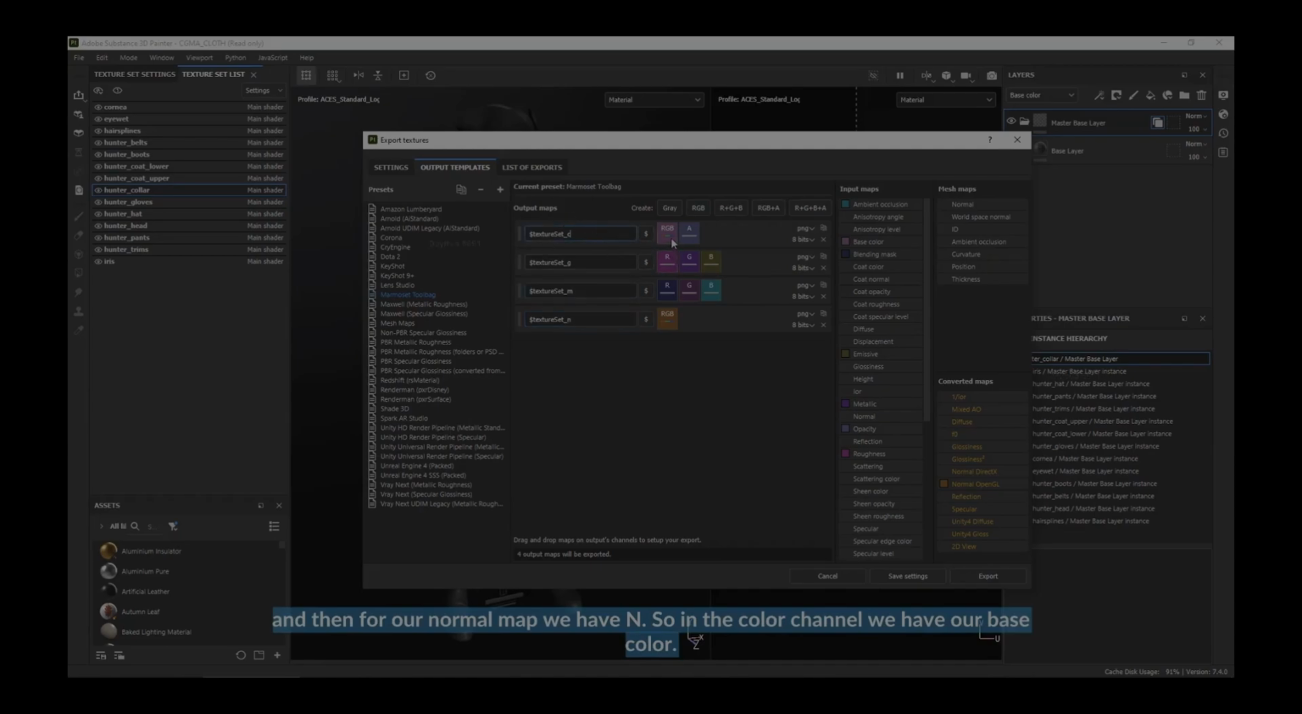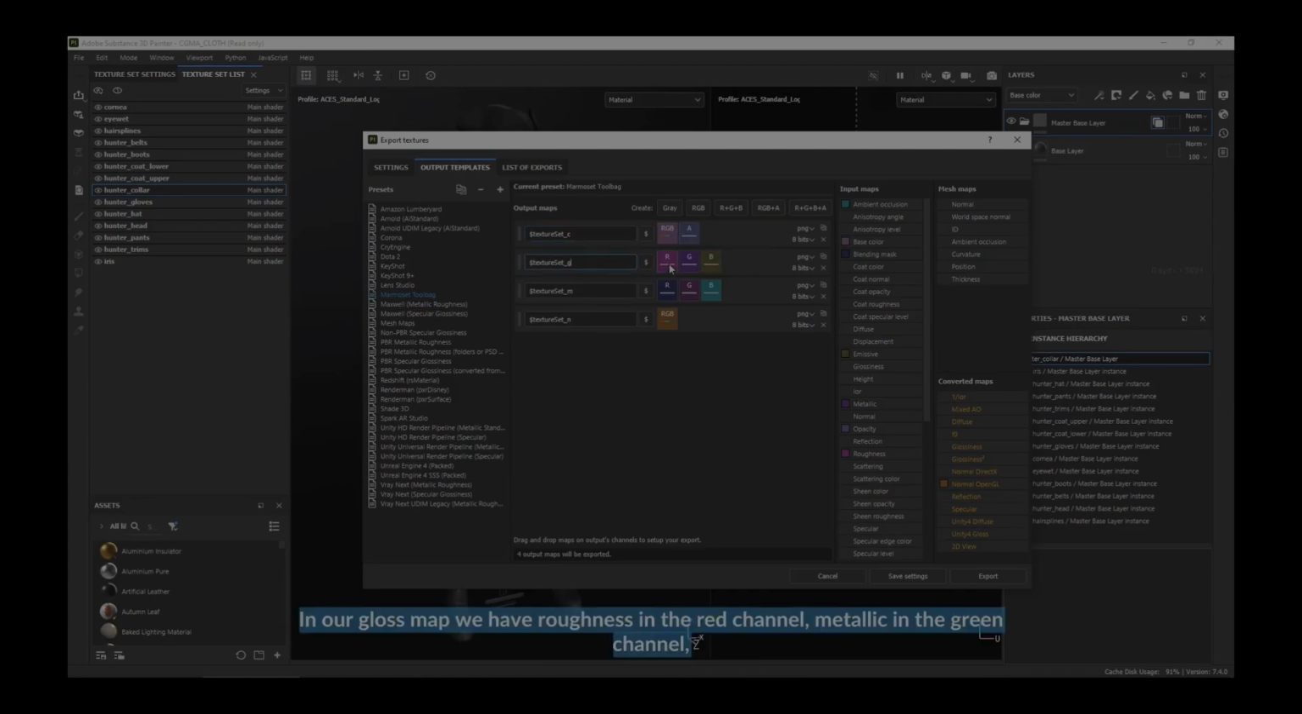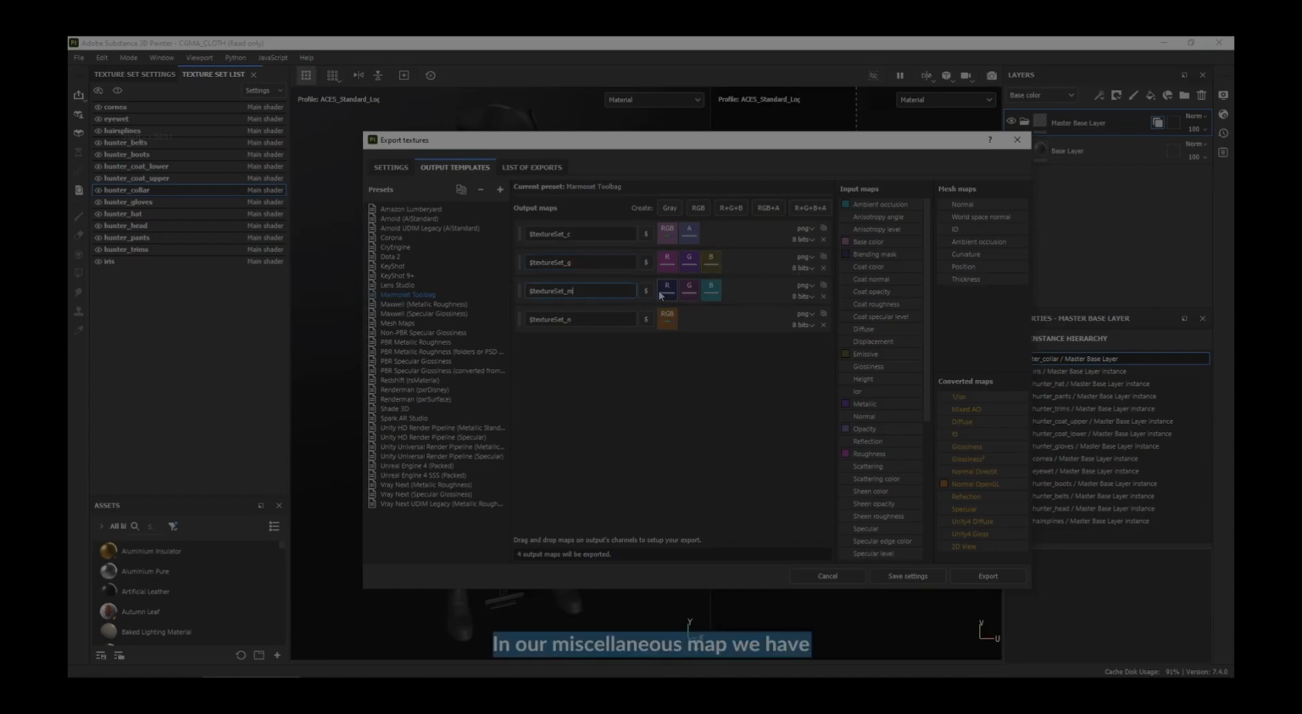So in the color channel we have our base color and opacity in the alpha. You would have to add opacity manually, which I will show you in a moment, to be able to export it. In our gloss map, we have roughness in the red channel, metallic in the green channel, and emissive in the blue channel. Once again, you would have to add emissive to your shader manually. In our miscellaneous map, we have a blending mask for our tiling normals and tiling albedo in the red channel, a translucency map for volumetric scattering in the green channel, and our ambient occlusion in the blue channel.